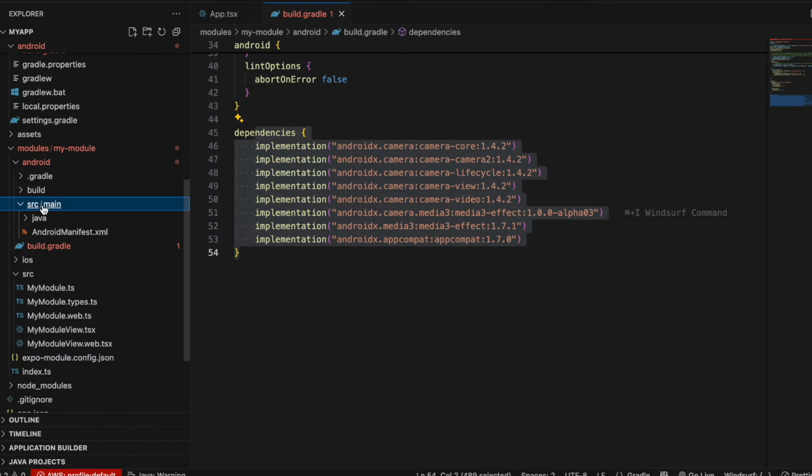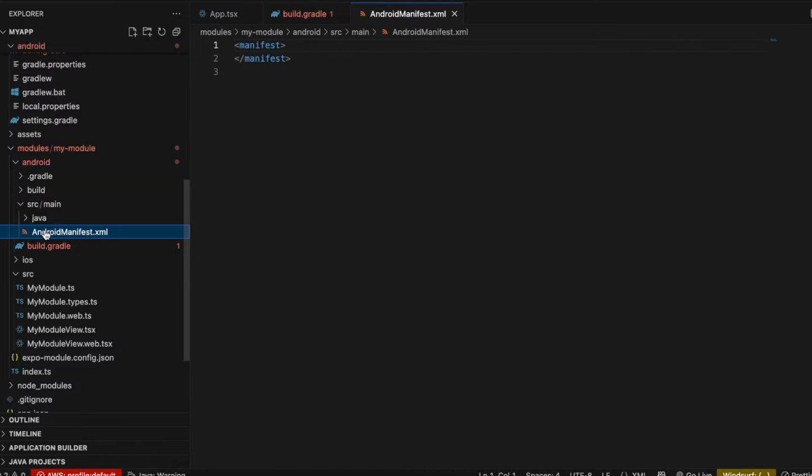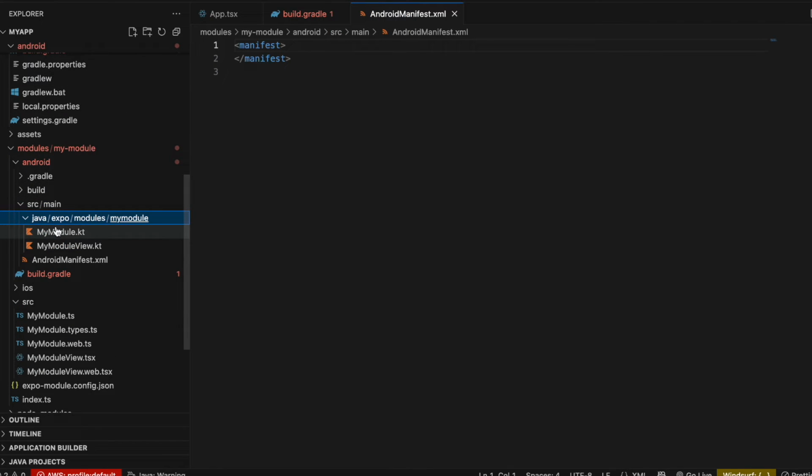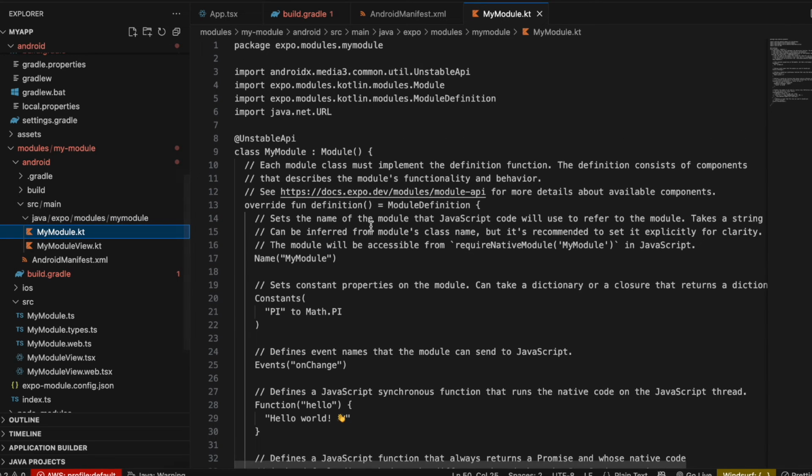Then you need to go to src. I don't think I have written anything inside Android manifest. Just go to Java, Expo modules, my modules, go to my module.kt file. Here I have made few changes. So first I have imported this particular import, and I have added this annotation to our class my module.